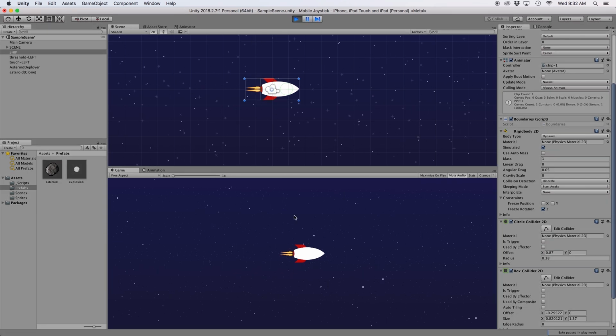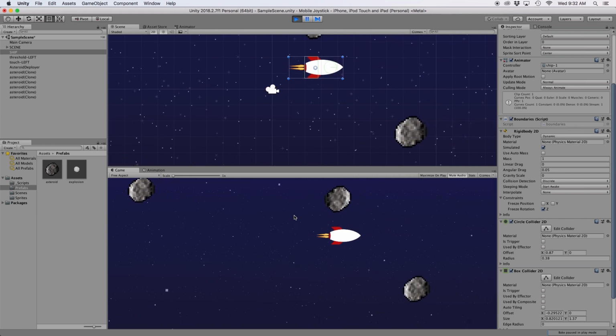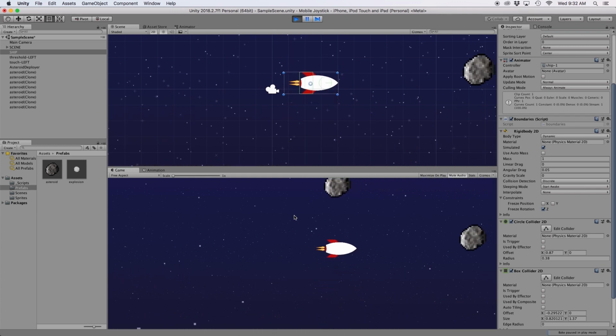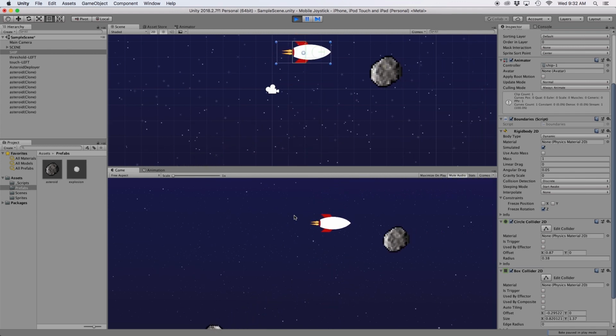If done correctly, when we press play, we should see our asteroids and spaceship bounce off each other when they collide. Now this is cool, but I actually want my spaceship to only detect collision and not actually do anything.